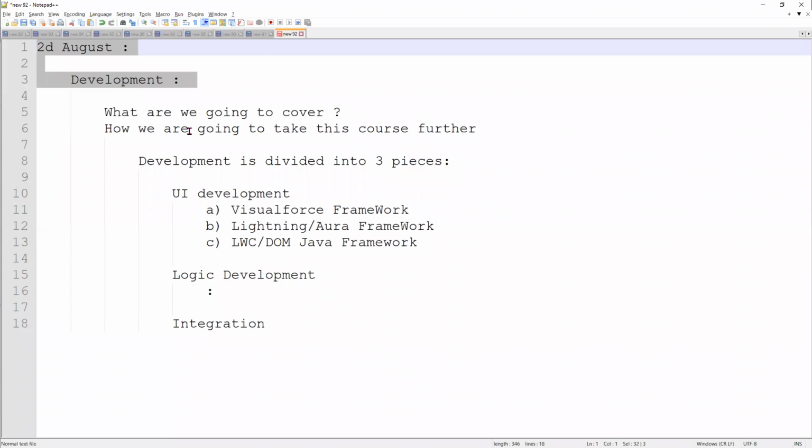So today we are going to start the development classes. In other words, we are going to start the programming classes today. Before we go into the development, instead of starting directly, let's understand what we are going to cover in this course and how we are going to take this course further. Let's focus on what we are going to cover in this entire development and what our main focus is.